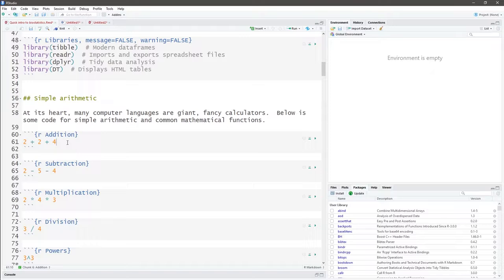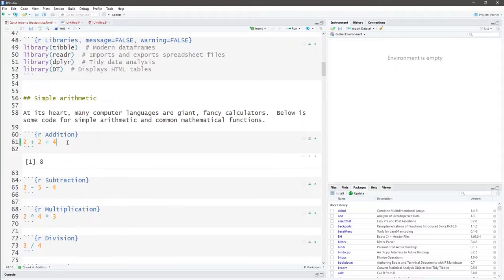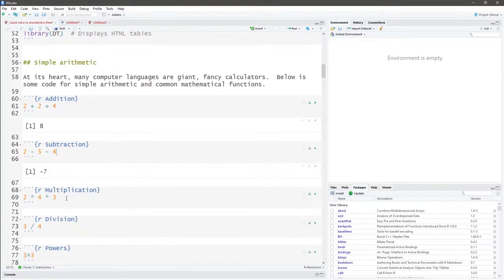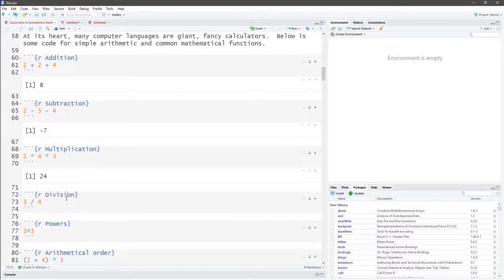So addition we've seen before, very simple, 2 plus 2 plus 4. I'm going to hold down Shift, Control, Enter, Shift, Command, Return, and we see execution there. It's 8. And again, this mysterious little [1], and we're going to talk about that. Subtraction, it's just like a normal calculator, very easy. Multiplication, remember we don't have a multiplication sign on a keyboard, so it's Shift 8, that little star symbol on most keyboards. Let's execute that. We see the answer is 24.